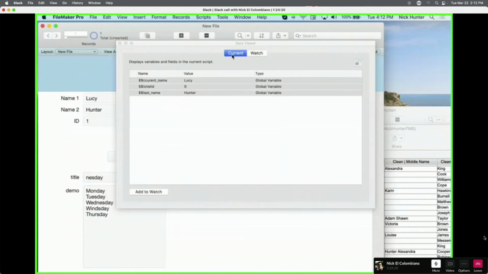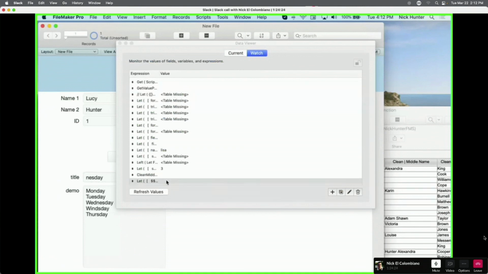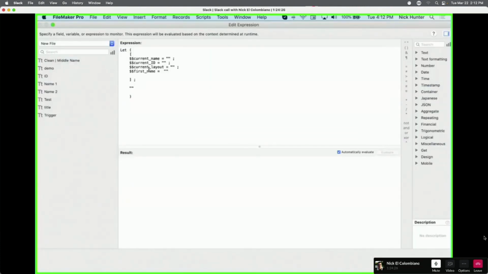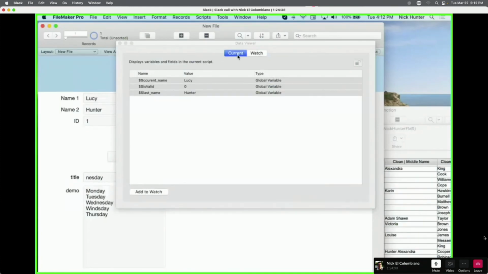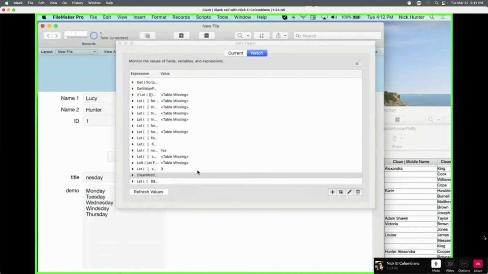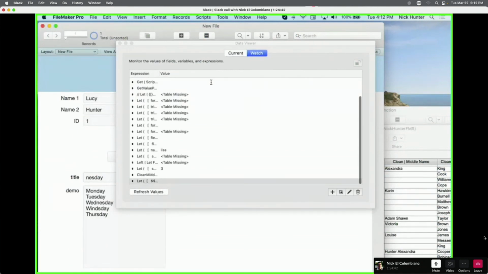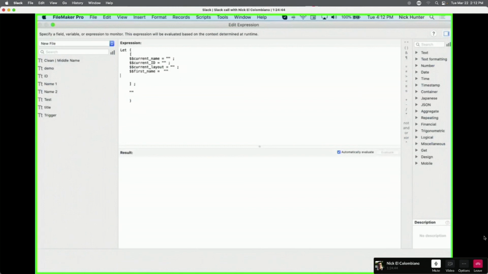Refresh values, boom, they go away. So current name. Why didn't current name work? Oh, because I might have a calculation that declares current name somewhere here. But anyway, you got the point. Is valid, for example. So let's go and declare is valid, invalid.